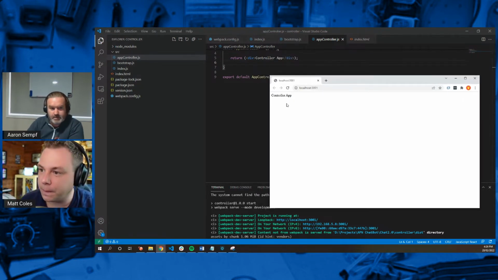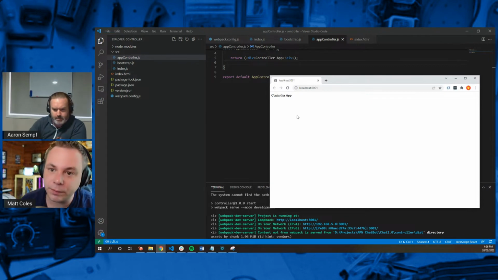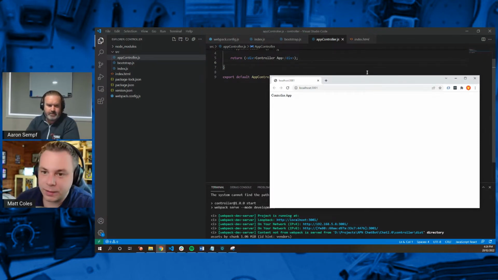This app's using React 17. The monolithic app that I'm going to show you will be running the React 18 release candidate. So two different versions of React.